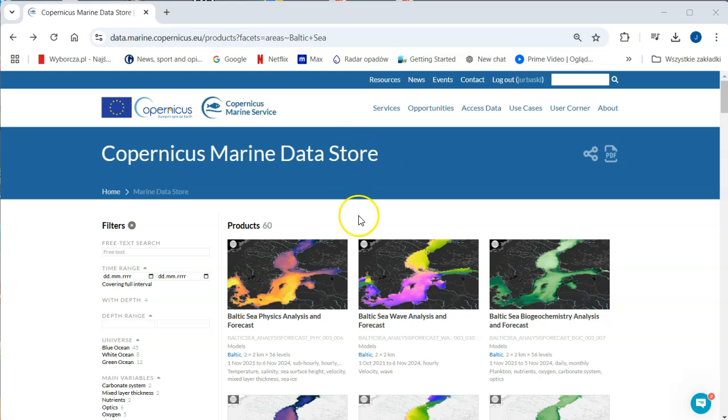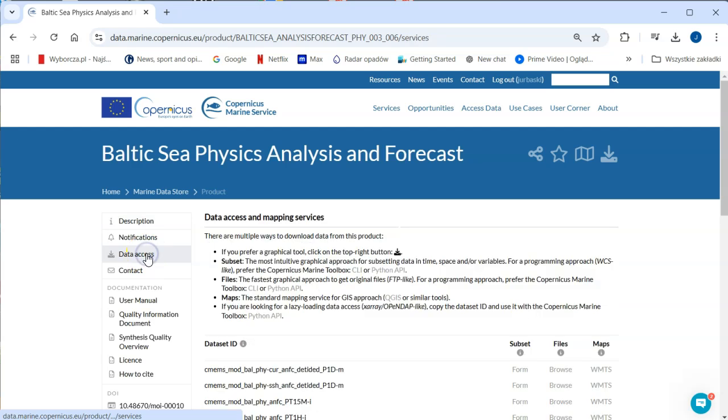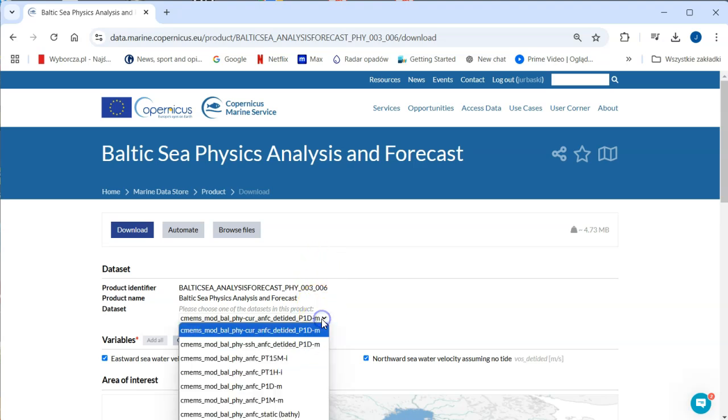To obtain the necessary data, we go to the Copernicus Marine Data Store. We need to log in, and for first-time users, register. We find the product called Baltic Sea Analysis and Forecast. We select it and proceed to data access. To download data, we'll choose the simplest method. Click here. This product contains several datasets. We select the dataset with daily averages across various variables.